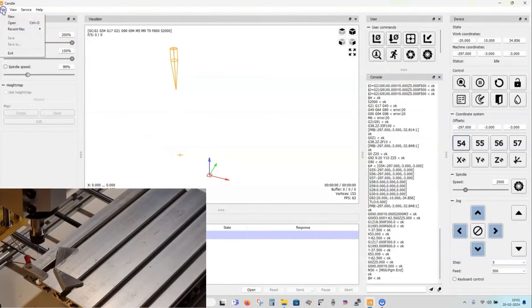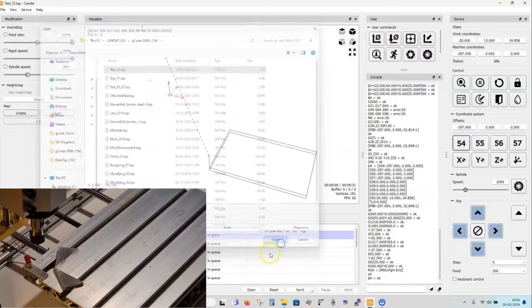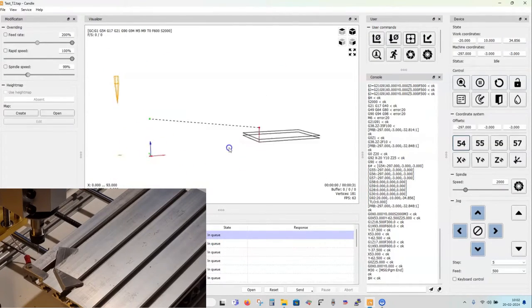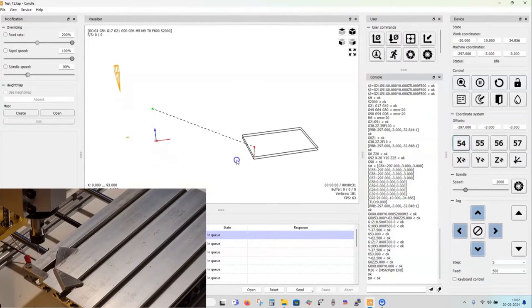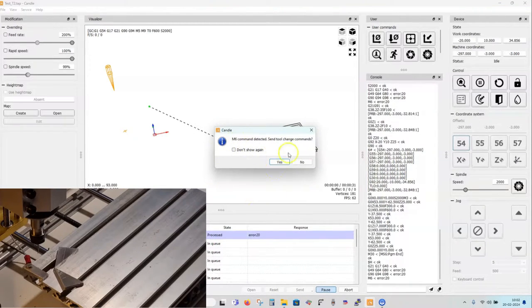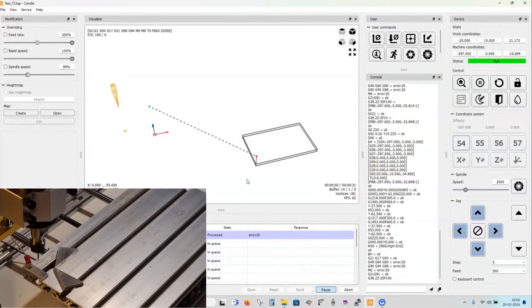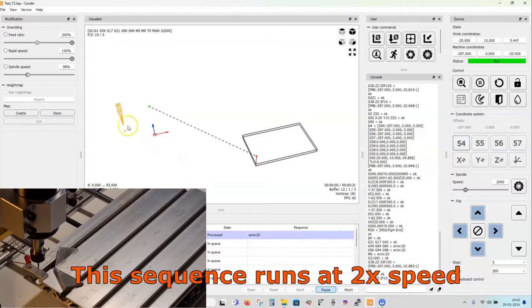Let's use the file we just created to do some tests here. The first thing we do is open the file, and what you can see is I use the surface of the bed as a common plane. So when I start it, I get a dialog box. And the startup box is just telling that the M6 command has been reached in the G code.